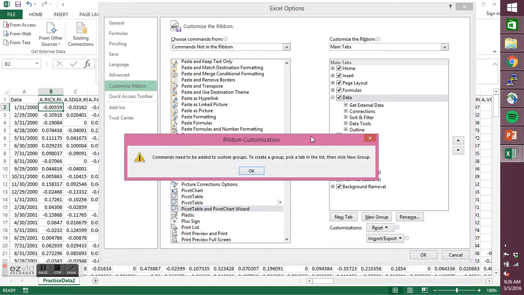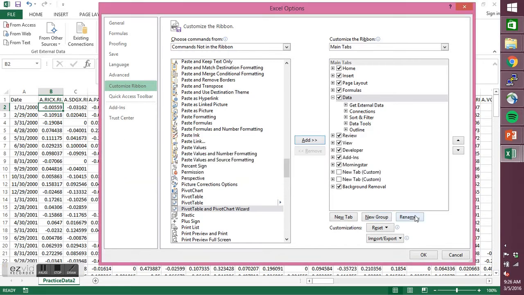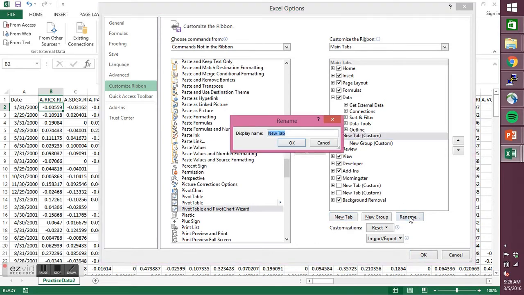Click on Add. So you see now you can't simply add this wizard into any customized ribbon. We need to create a new group for it. You can create a new tab or new group, I just create a new tab and new group as well. Click on New Tab. You can rename the new tab into Pivot Wizard.